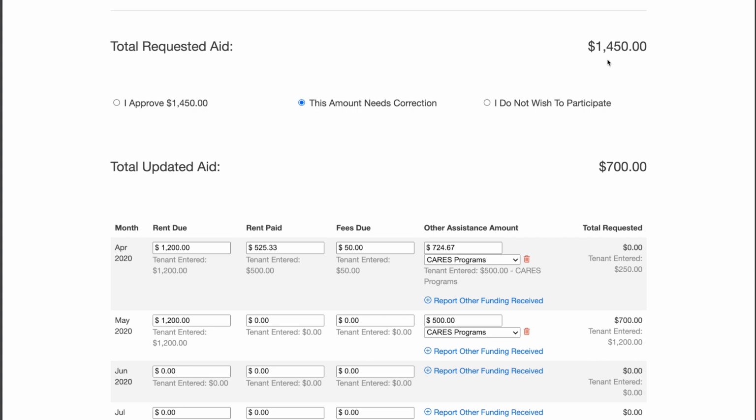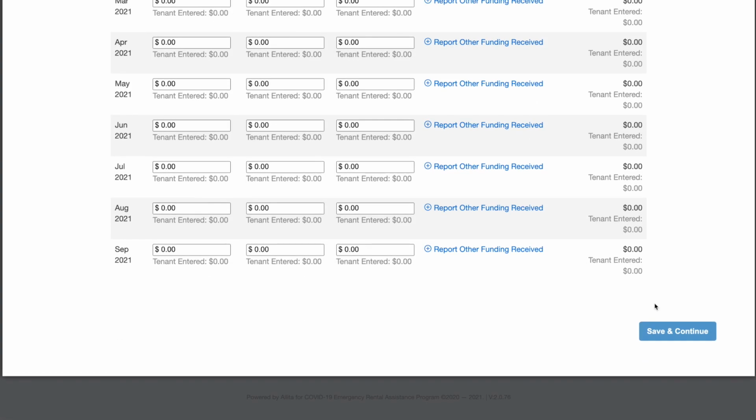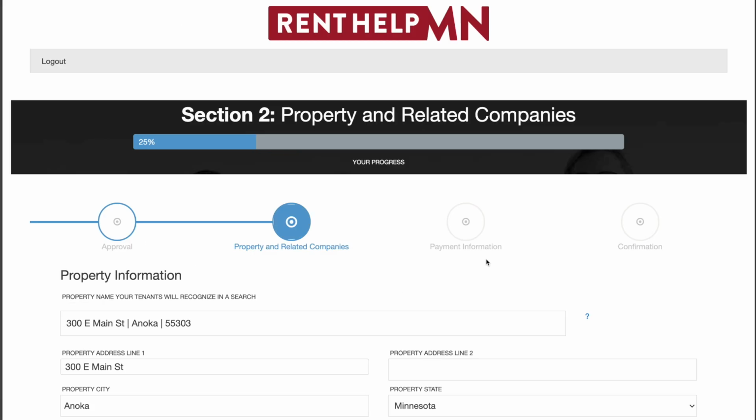After we do that, we can see the difference between the $1,450 and the $700, which is the final amount. We can go ahead and click on Save and Continue.